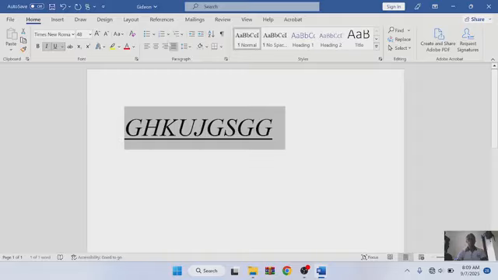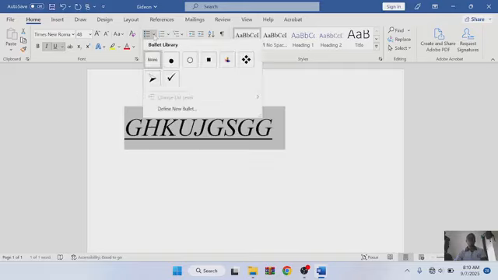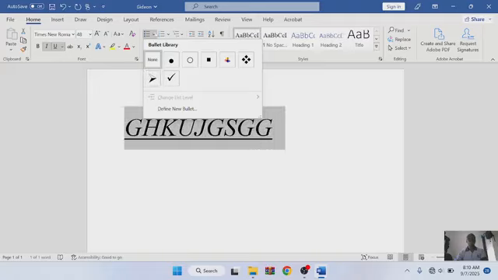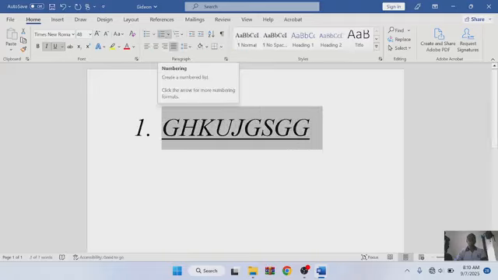We now come to the paragraph group. The paragraph group has features that help you align your document. So in an event you want to make it appear like a point, you see, this is how you can make it look like a point. Okay, and then you can do that.